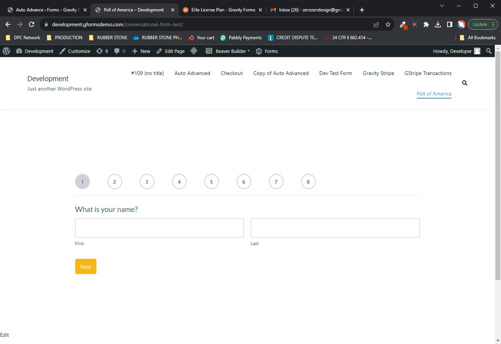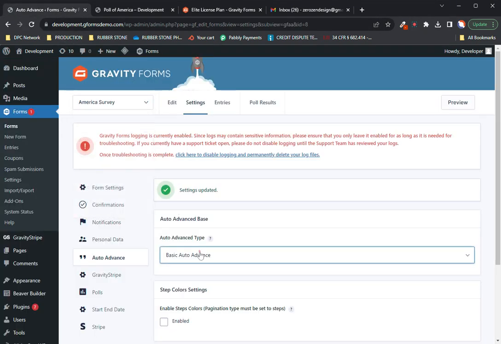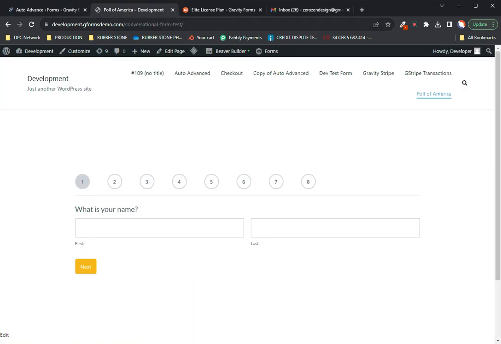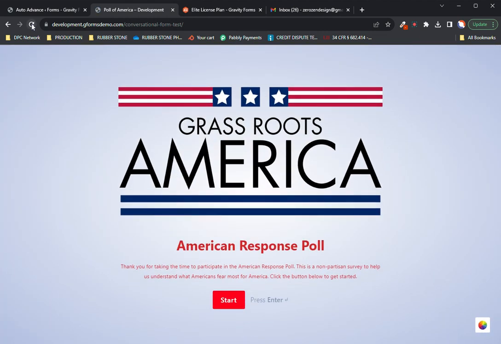I'm going to show you how to transform your boring Gravity Form that looks like this, into something that looks more attractive and more conversational. That looks like this. Now, I know what you're thinking.